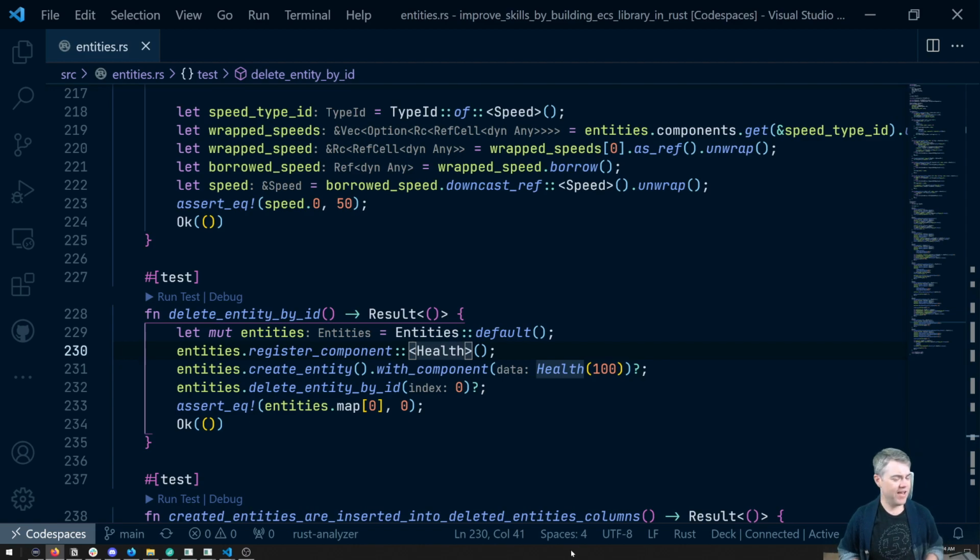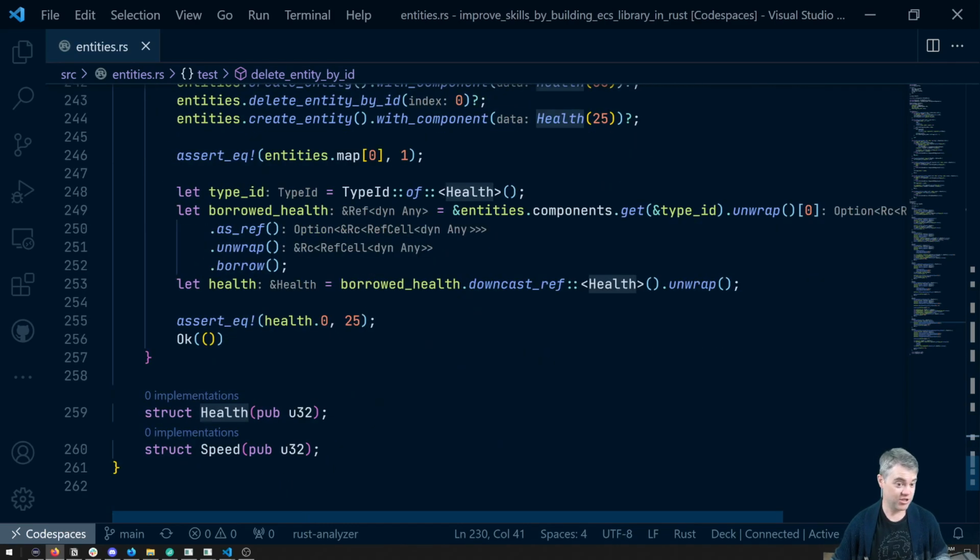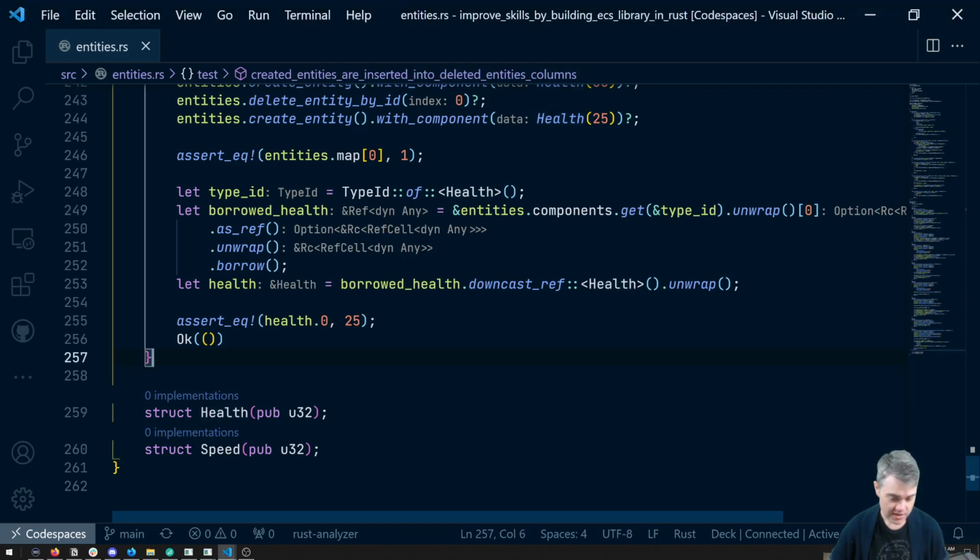Hello, and I have a bug fix that we need to make for our ECS library. It turns out that if we were to attempt to delete our components twice in a row, it would essentially re-add that component. Let's go ahead and verify that that's actually true with a test, and then we'll go ahead and implement the fix for it.